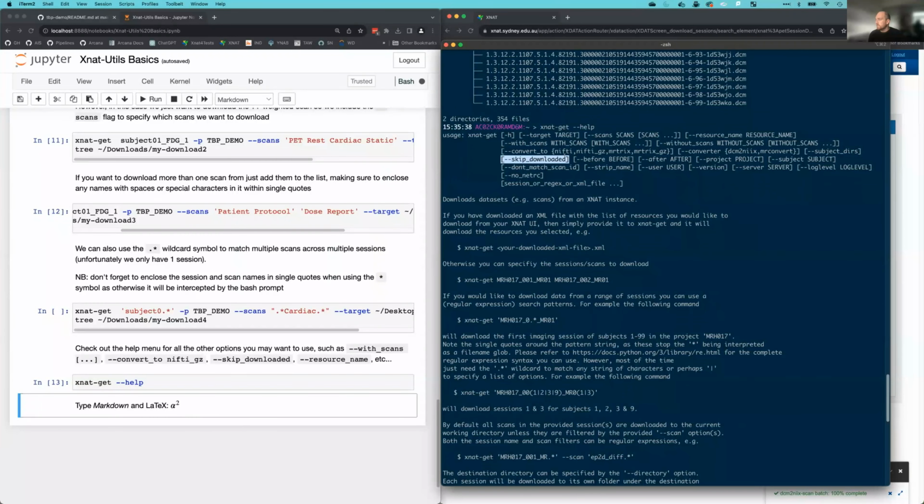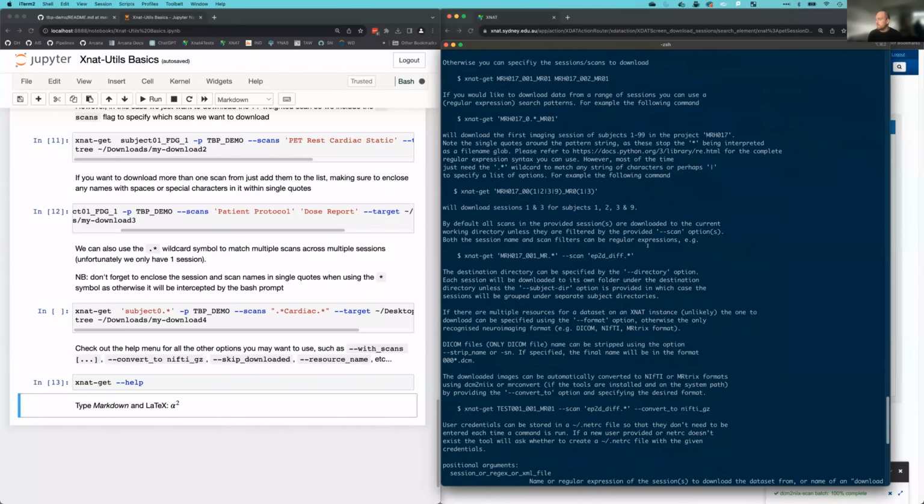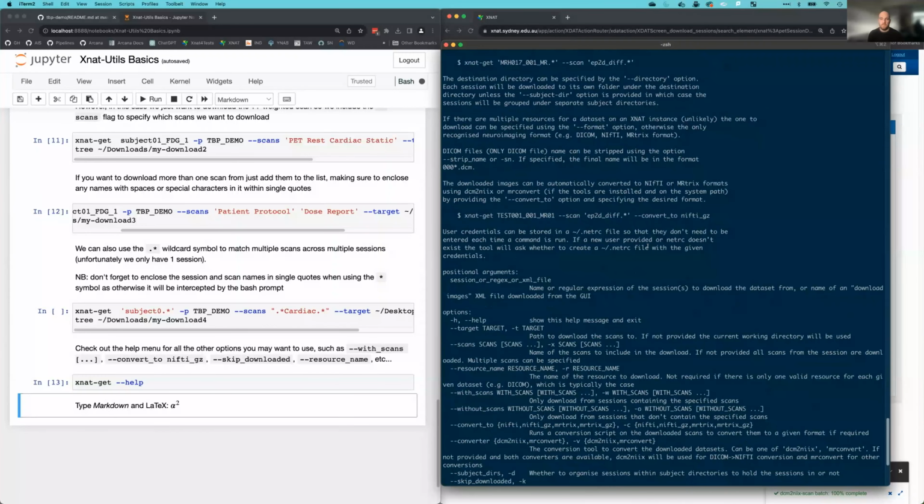Skip previously downloaded resources, filter out sessions, select only sessions which have certain scans, or filter out sessions that don't have certain scans. And then different time ranges, like scans downloaded after a certain date or before a certain date. So if you're starting to use this, I'd recommend having a look at the help and all the different options.